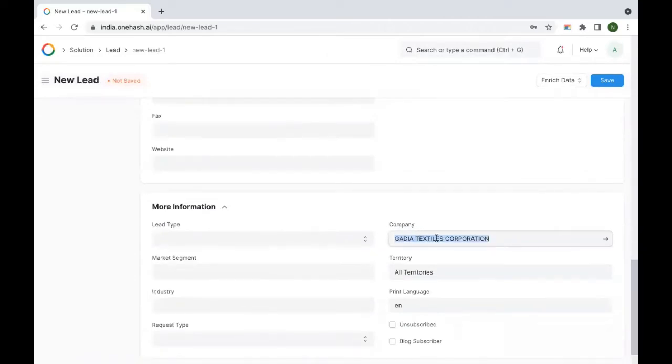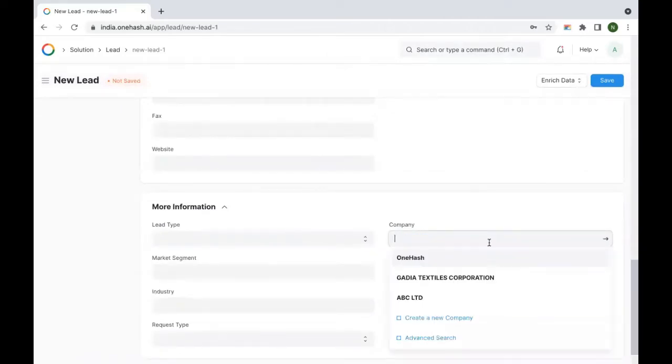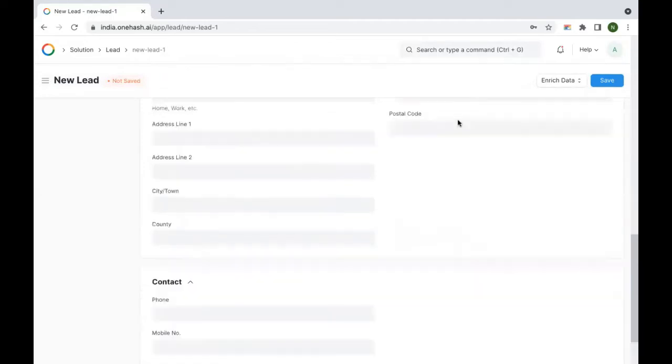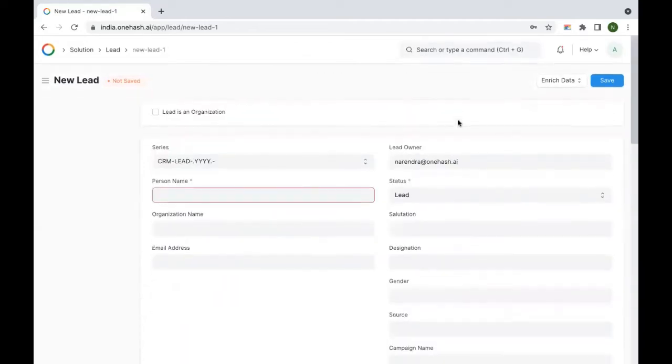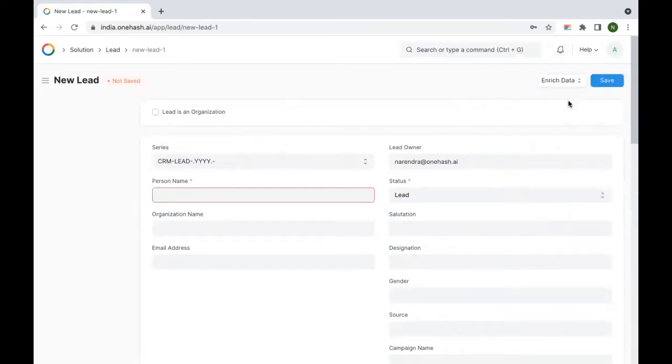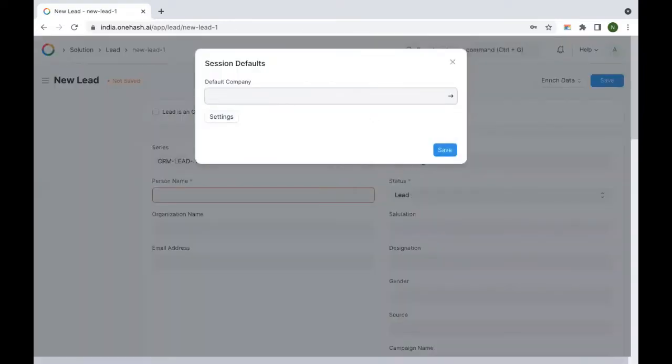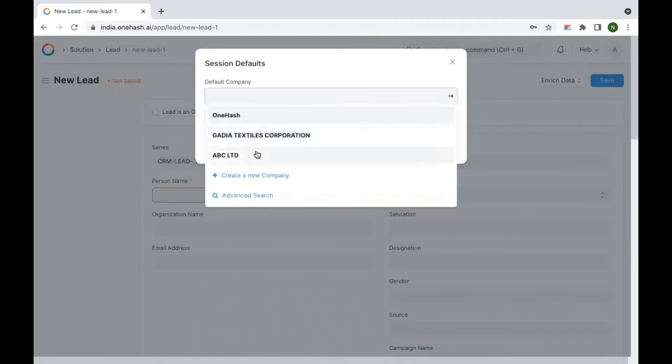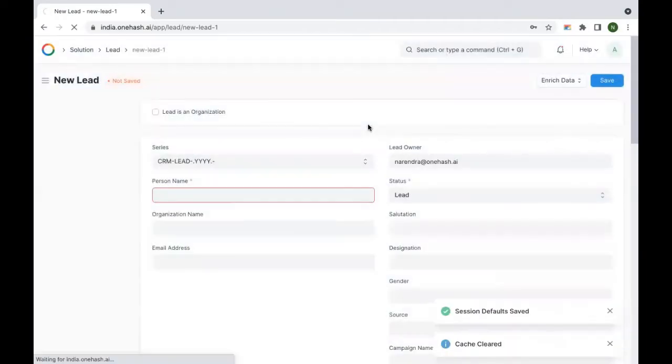I'm selecting the company as Gst Textile Corporation instead of Gst Limited. So how can I change the default settings? This thing gets changed with the help of session defaults. If I change this from Gst Textile to Gst Limited, then every place where I will open a form, the default value will be Gst Limited.